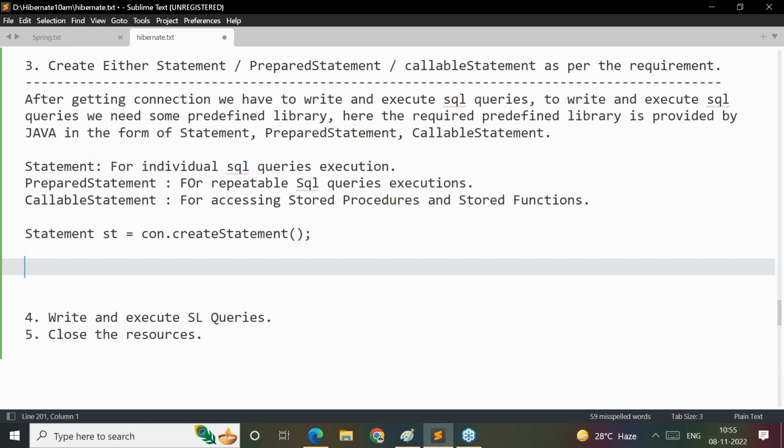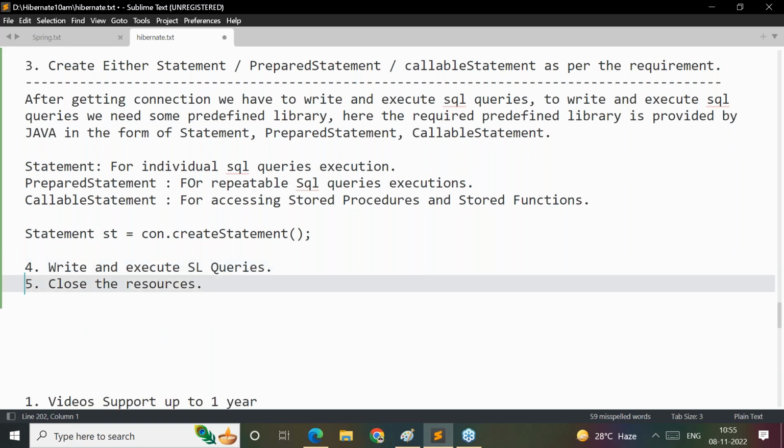Con.createStatement will create a statement object. It will return a statement object clearly. So here we are getting the statement object. Whenever we are getting a statement object, there we are able to write and execute SQL queries.